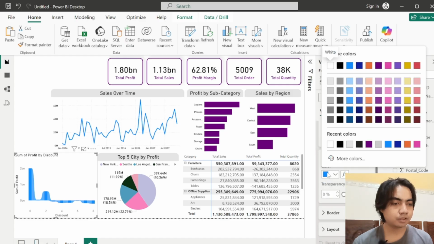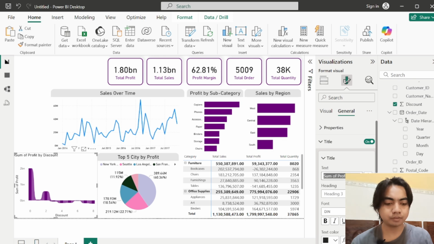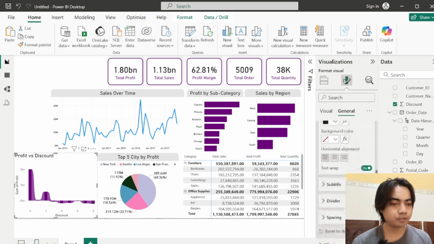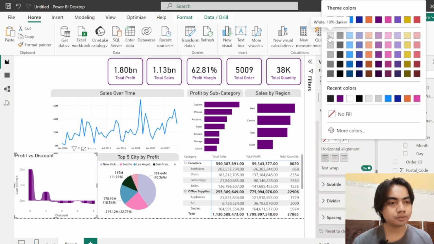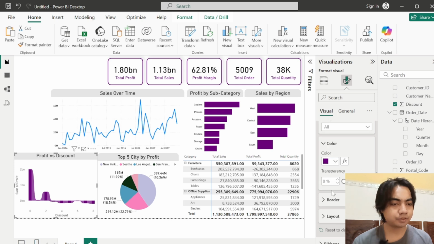and the color is, again, let's do a purple color, and go to general, go to title, and it's going to be profit versus discount, and it's going to be 18, and the text color is, well, the text color is dark, but I want to add a background color, and it's going to be this one, and let's put it in the middle. Okay, and let's go back to visual.